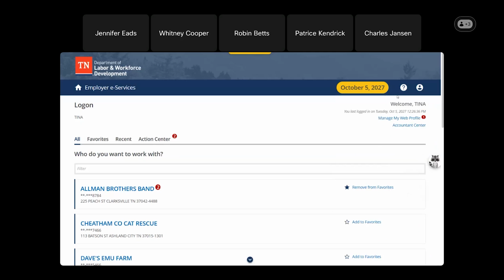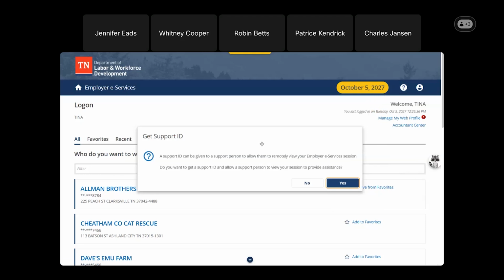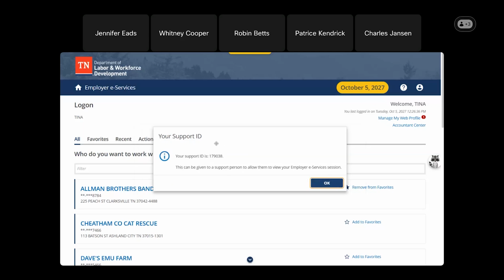There is also the support ID. Simply click on the question mark to view the support menu and request the support ID. This ID is very useful when you're on the phone with a representative about a question on how to do something in eServices. Providing them with a support ID allows the staff to view where you are at in eServices and guide you through your session. Please note that while staff will be able to view your session, they will not be able to perform actions in your logged in session. Once you click yes, then your support ID is given to you, which is this number right here.